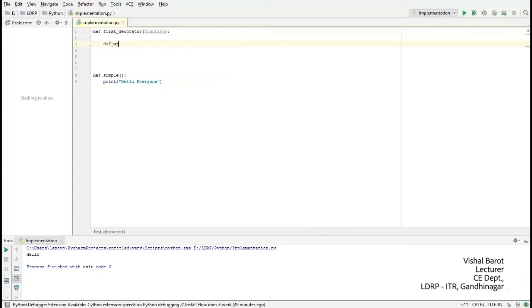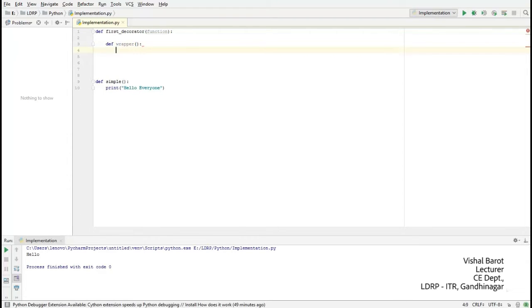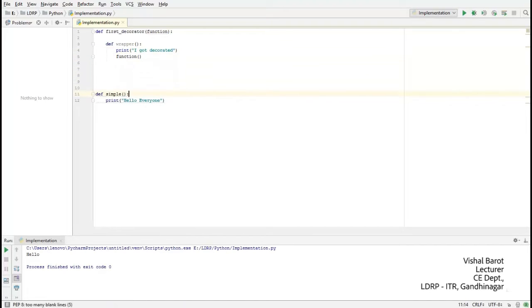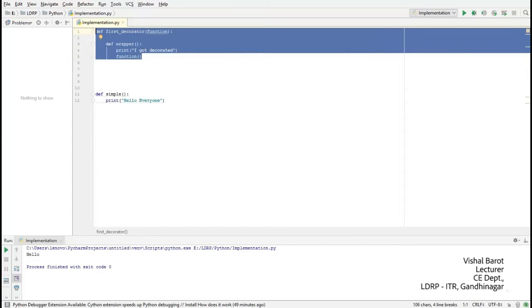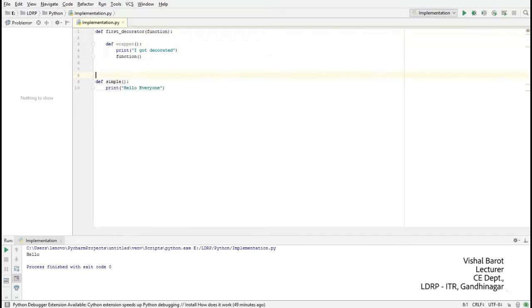Now I'm going to write the inner function and function call, or a simple message print: "I got decorated". See, this is not the final implementation of the decorator. Still there are some lines missing, but I deliberately did not write them because I need you to understand very clearly that when I call the simple function, this is how I'm going to call it, and it will print hello everyone.